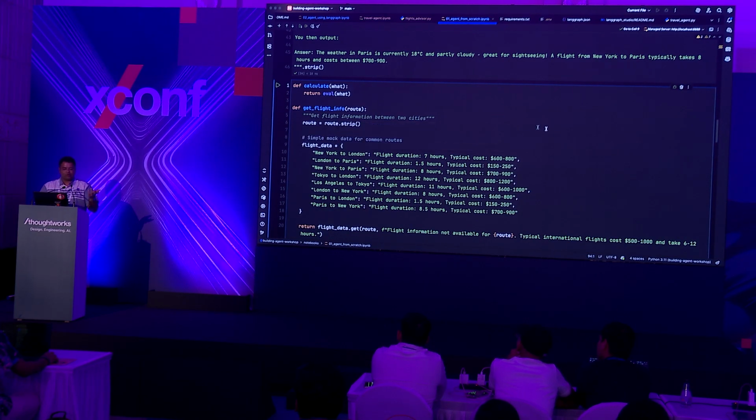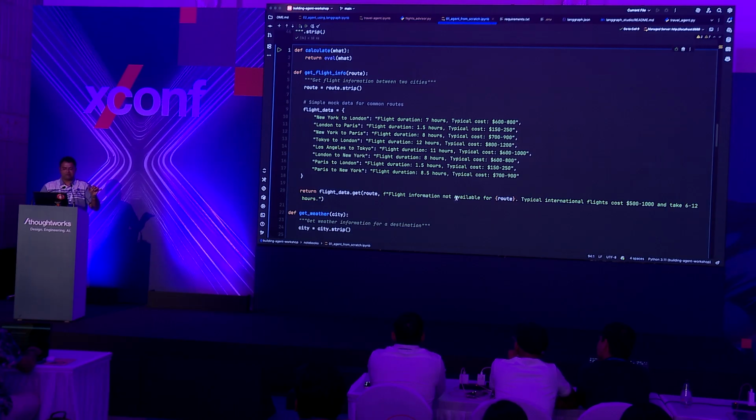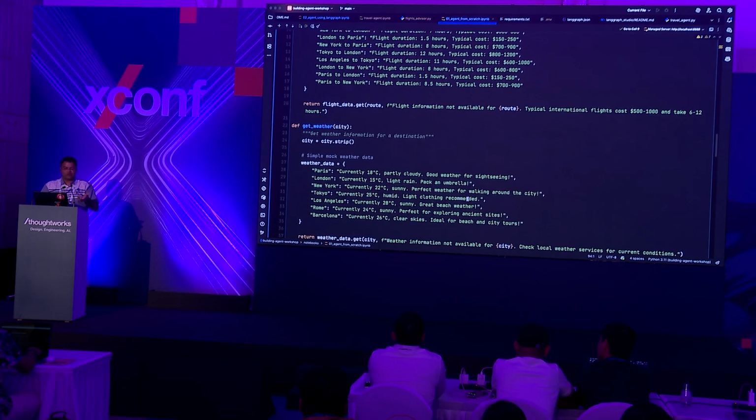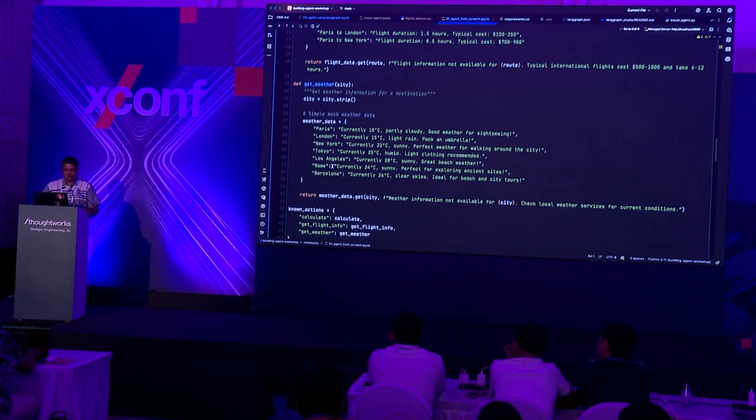For flight route info, again, these are dictionaries, essentially maps, key-value pairs, so that if they get called with a certain key, then it will return a certain value. Otherwise, it will return a value saying, hey, I'm not aware of this information, or it's not available. The same goes for weather as well. If you call it with a city that it recognizes, and Pune is not in here, so we will call it with Pune. Let's see what happens. It will come back and say, hey, I can't give you that information.